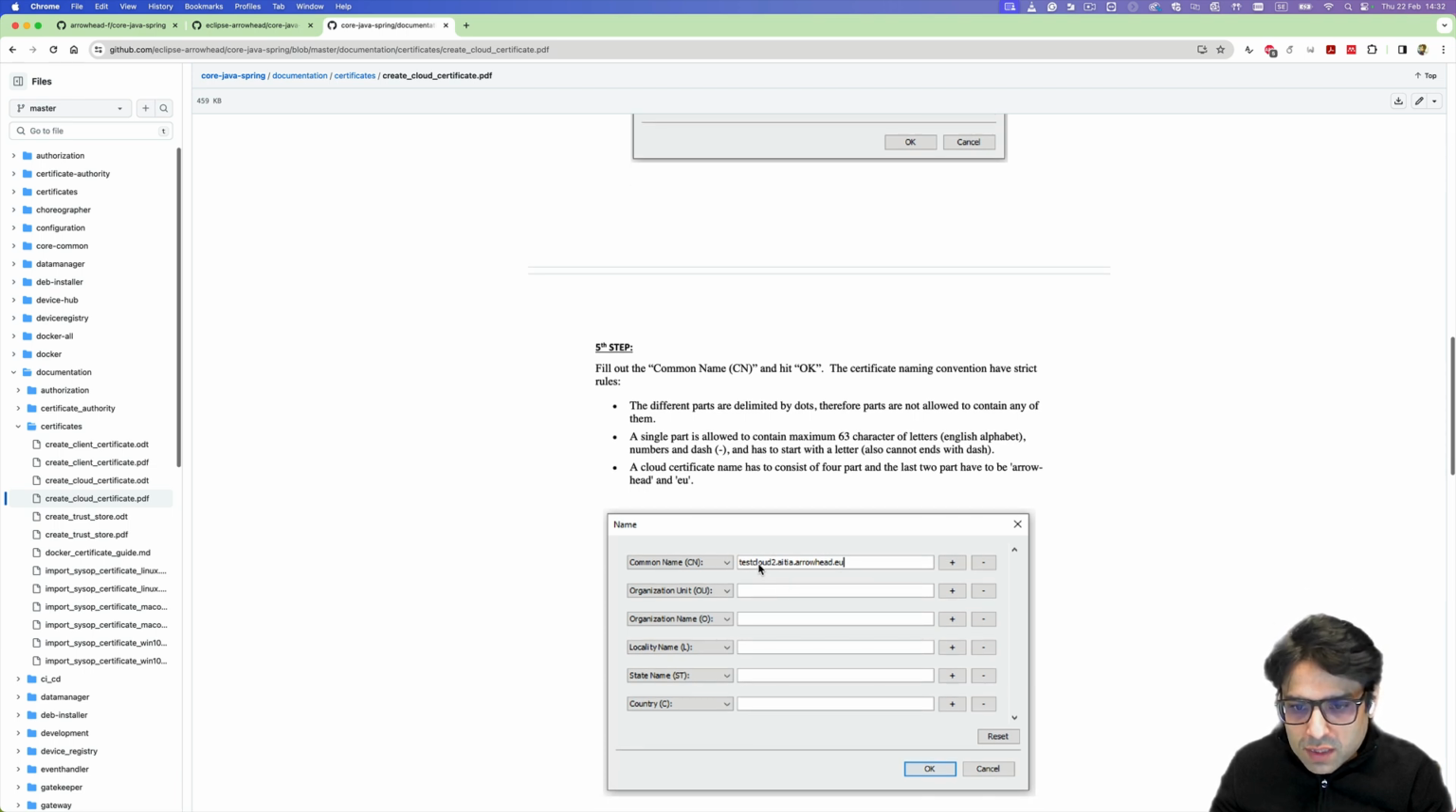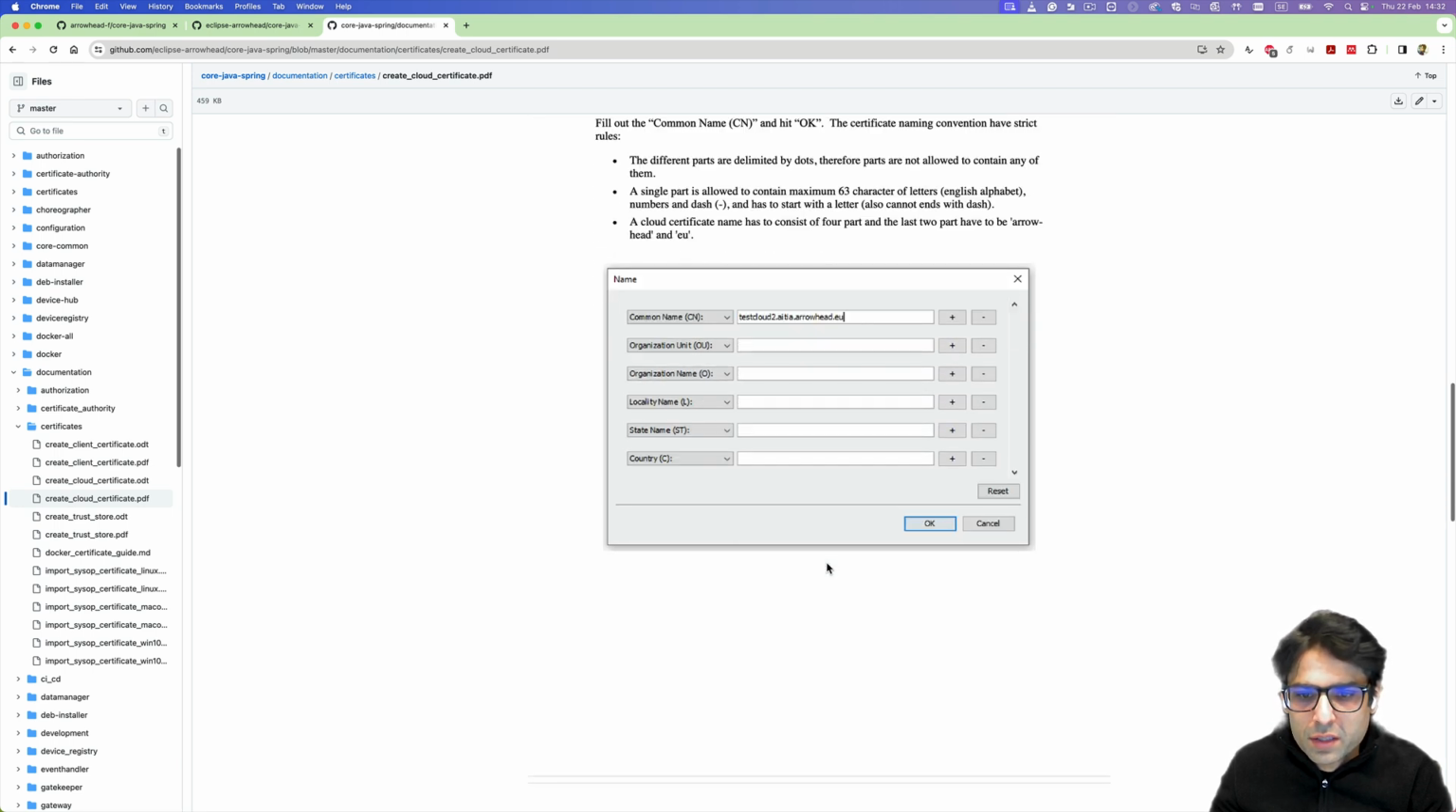So as I explained earlier, the name of the cloud can be anything. It can be test cloud one to factory cloud, any name you can give to the cloud, and then usually the company name. Just like here, we can put LTU or any name for the company. And then the last two are the strict rules, which are .arrowhead.eu.